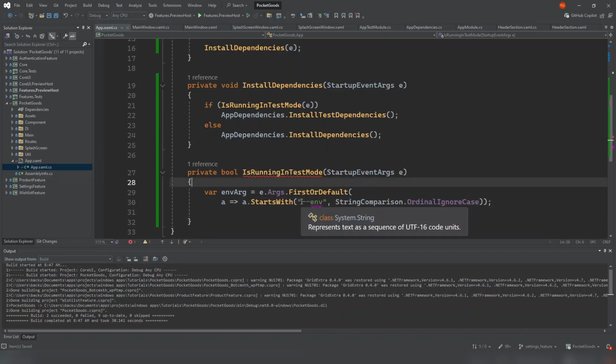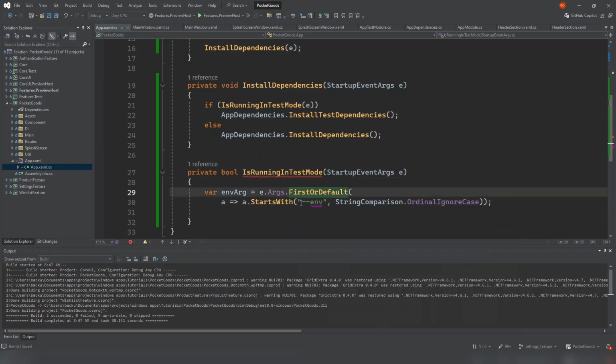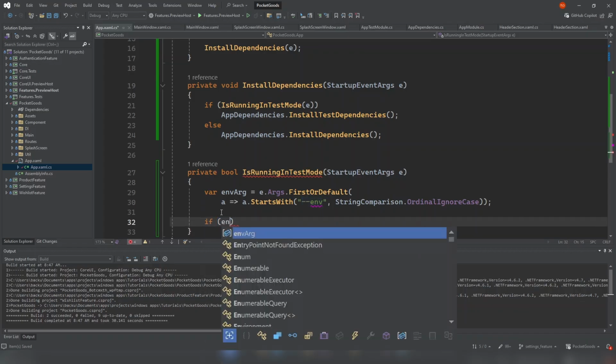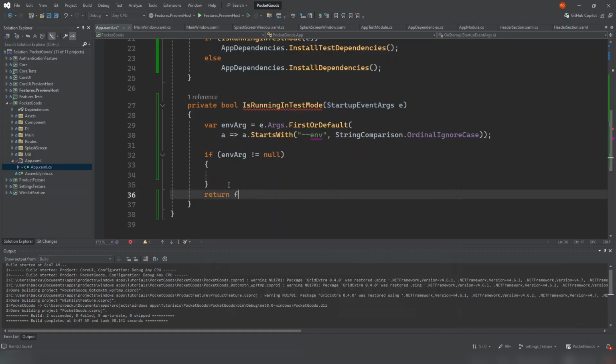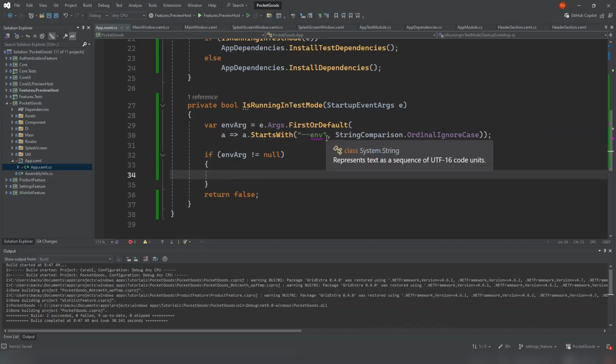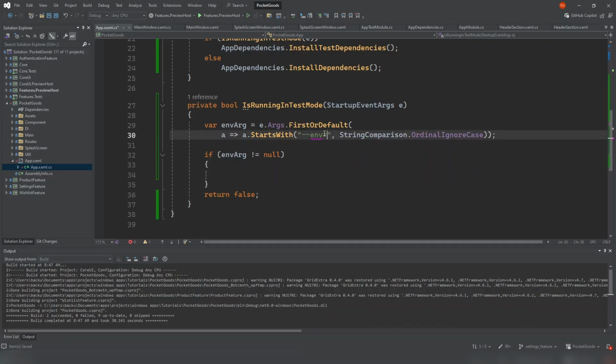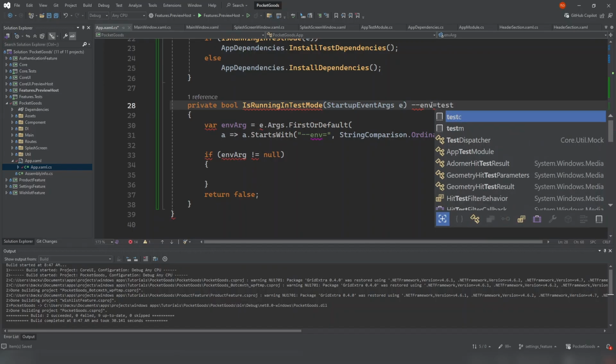Under all the arguments, we're going to look for the argument that has this kind of flag, this kind of variable environment. Now we have to check if the event argument is not null. Otherwise, we have to return false. It's not running under test mode. If it's not null, let's first of all try to split. Okay, we have forgotten something here. We need to add the equal sign. We're gonna pass something like environment equal test mode or whatever.